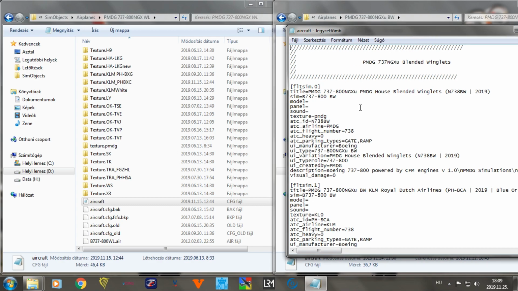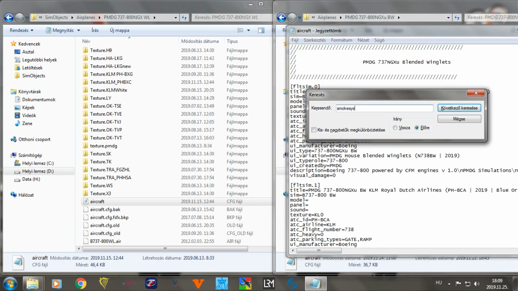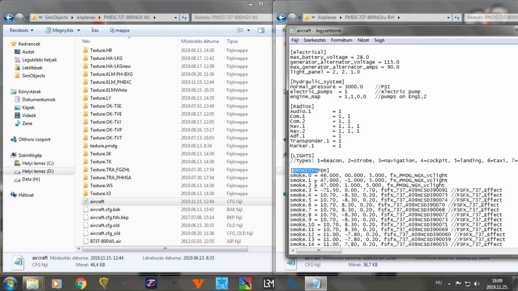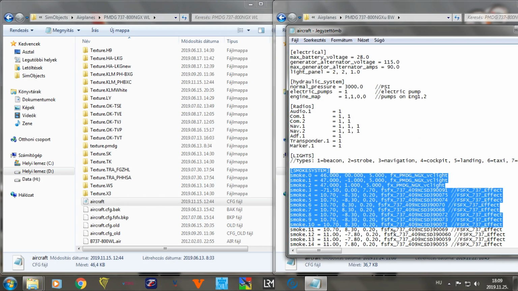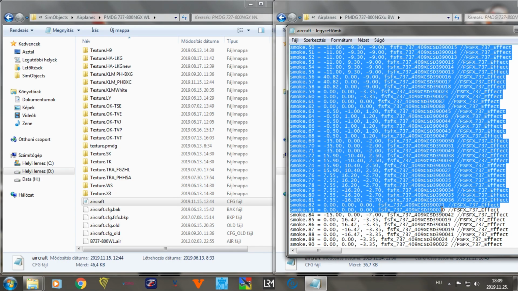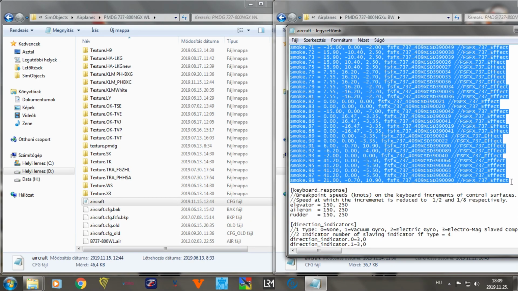Same thing, search for smoke system. I already did that, that's why I have them here. Just highlight the whole smoke system section. You probably have 1 or 2 lines, so just highlight it and paste it in, so it has to look like this. I'm guessing it's pretty clear how it's done.